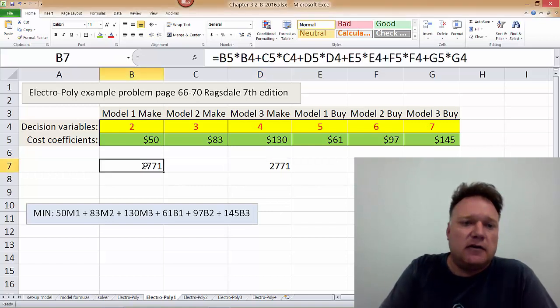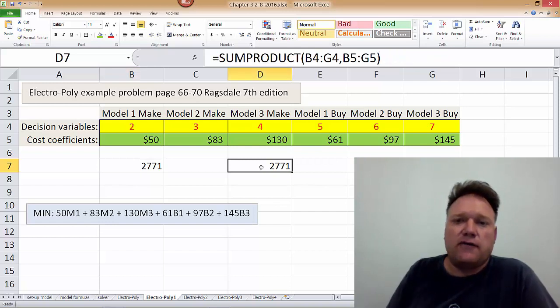You can see here in B7, I entered the formula for the objective function, B5 times B4, basically 50 times 2 times M1, and it's this objective function mathematically entered in as a formula. All formulas start with an equal sign. Well, the equivalent formula uses a function called the sum product function. Sum product does the same thing.